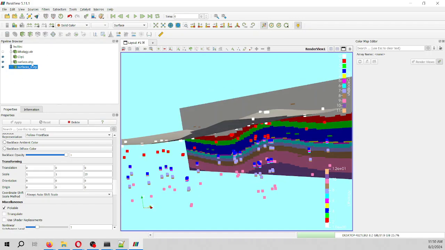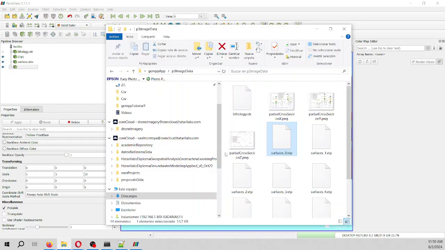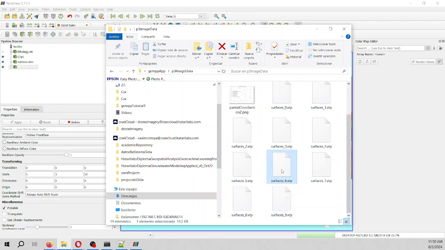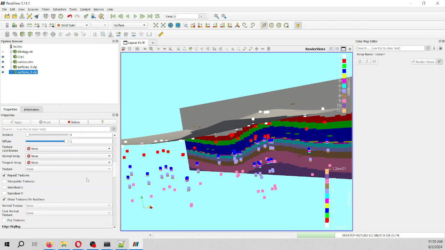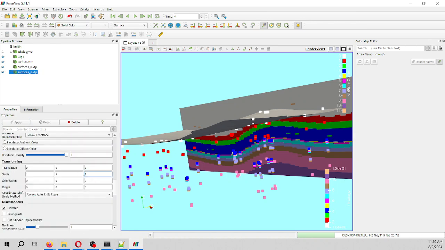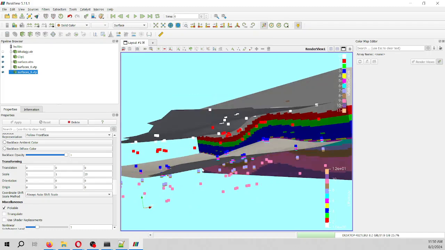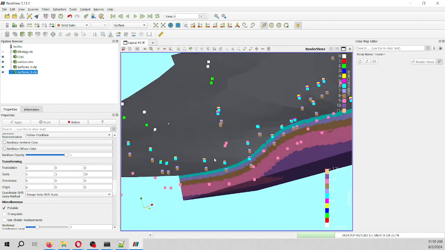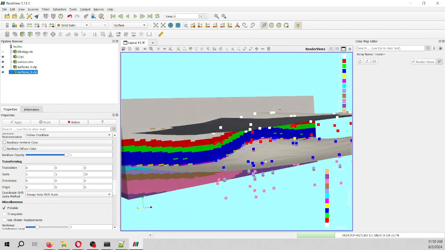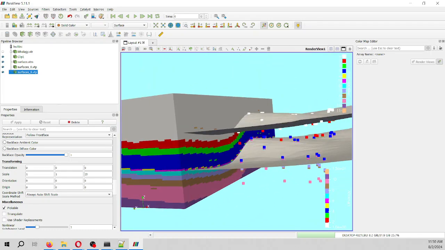But then you can open another surface, for example, surface 6, with 25 here. Then you can explore the fitness of the surface and the interpolation as well. That will be the end of this applied case.